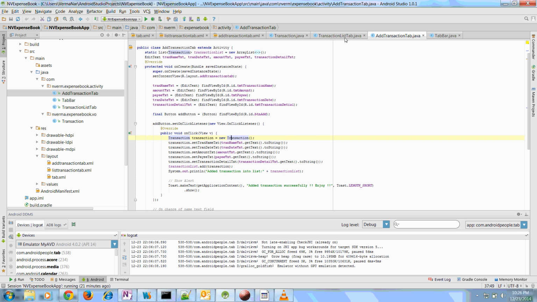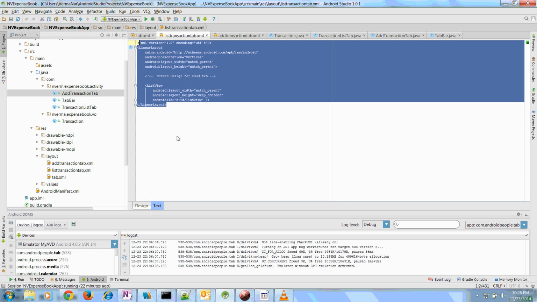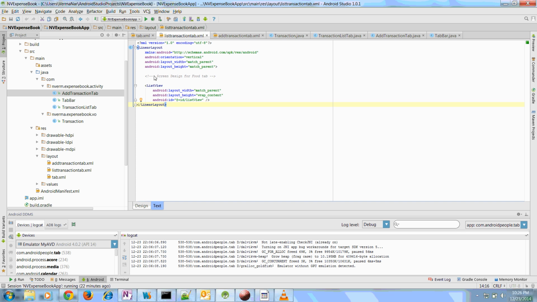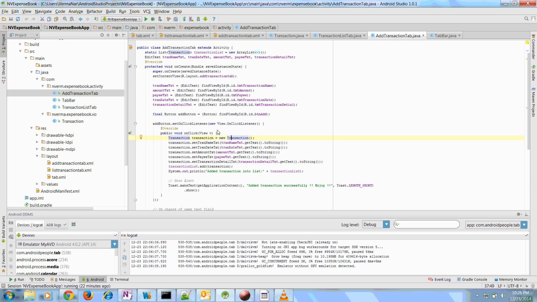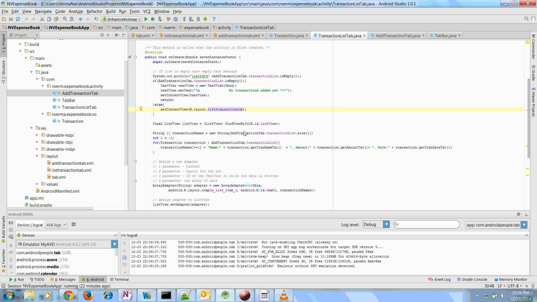Now go to this transaction list, how you will populate your transaction list. On the transaction list activity, we will be setting the view based on whether the transaction list is empty, and you want to show the text view that there is no transaction added yet. If you have transaction list items available, then you are going to show the transaction list tab. You just see this, whatever list view we have added, it will show the same transaction view based on this transaction tab, list transaction tab.